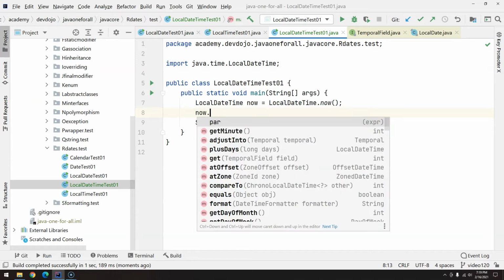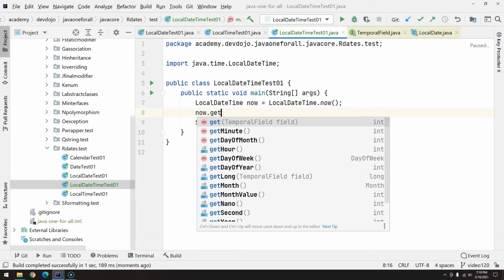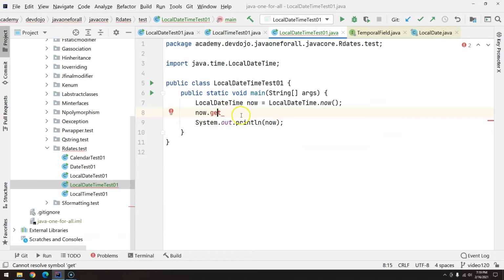You have the same utility methods. Basically, you have getMinute, getDayOfMonth, like all methods that you have in LocalDate and LocalTime. You also have available in LocalDateTime the utility methods, including the get with a temporal field, where you can just send a chrono unit with whatever you want to get back from this object.